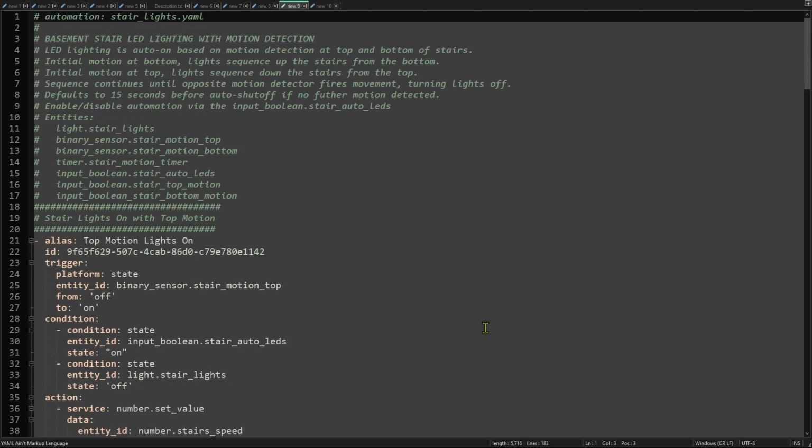So this is a current automation I have for my stair lights. Again, it consists of multiple automations all in one file that's included, but up here in the comments, you'll see that other entities are involved in this automation. There's a light entity, a couple of binary sensors, a timer, and 3 input booleans.